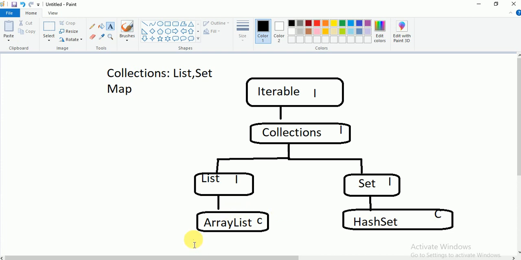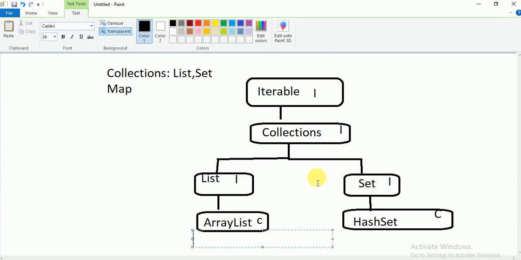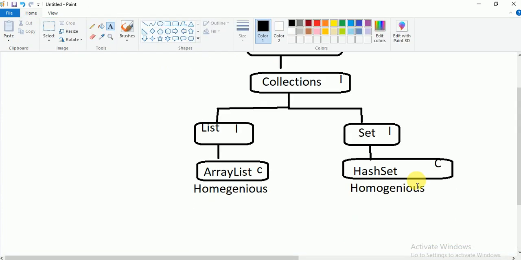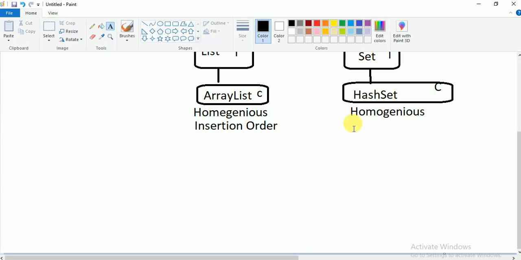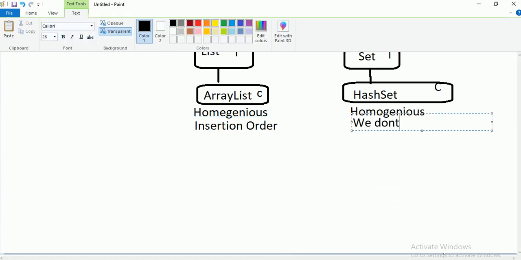ArrayList contains homogeneous data. We cannot mix up data like strings and integers. We can store only homogeneous data, either string or integer or float, whatever it is. Here also, in the Set, only homogeneous data we are going to store; we cannot store multiple types of data. Coming to ArrayList, it will maintain the insertion order, guys. Whatever order you inserted, you can get it. But here we don't have the insertion order.